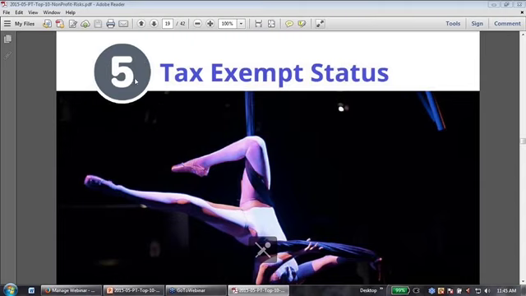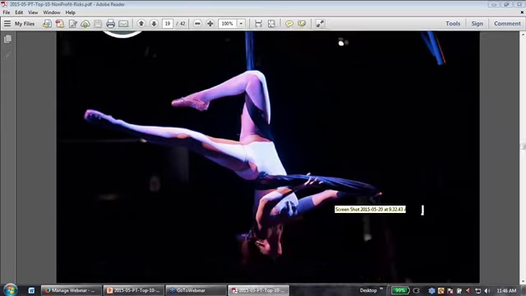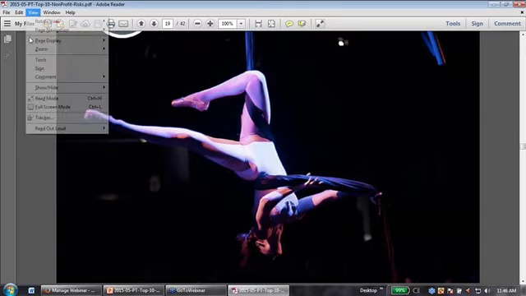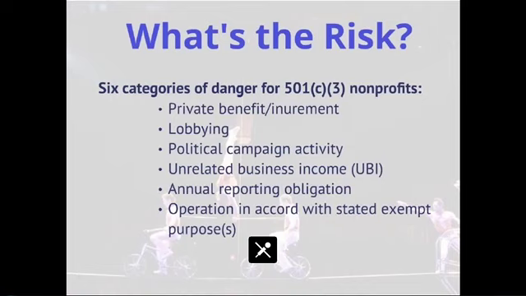No problem. So let's talk about tax-exempt status, which is number 5. Let's go ahead to the next slide. And on the slide, I've listed 6 categories of danger for 501c3 nonprofit organizations. So that's going to come up next. There we go. 6 categories of danger for 501c3 nonprofit organizations. So you see them listed in front of you, and I'm going to go over them one at a time. We're going to talk about them in turn.